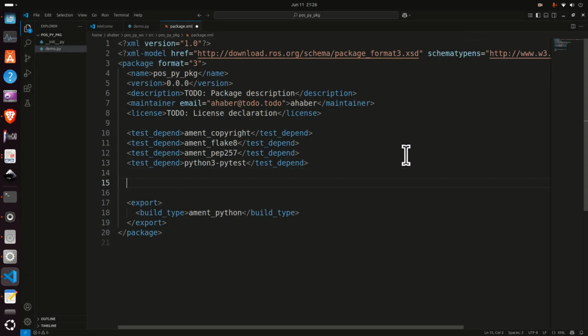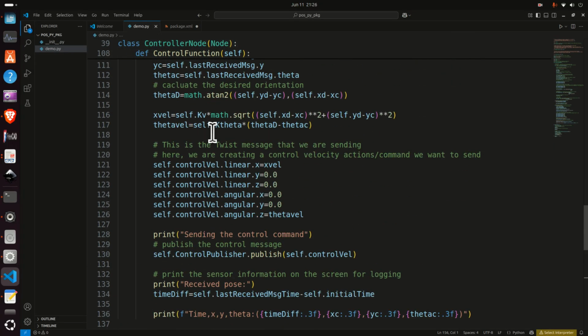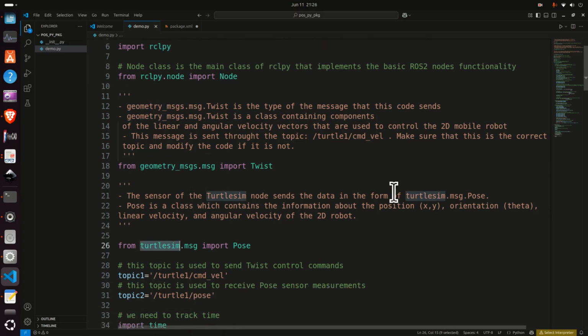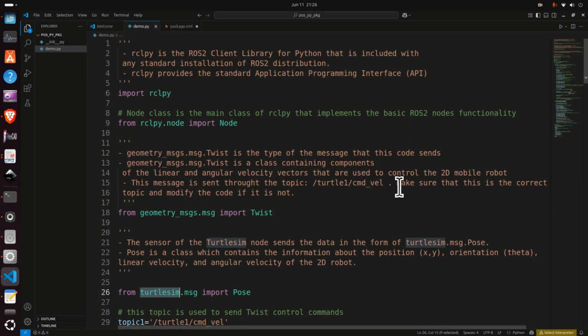And over here, you need to enter the dependencies. So what are the dependencies? If you go back to the Python file, and if you go all the way up, you will see that we have these import and from statements. That is, our Python file depends on additional modules and libraries as well as classes inside of the standard and non-standard ROS2 packages. The standard packages are rclpy, geometry messages, and turtlesim. If you have some other packages that you're defining, then these will be non-standard or user-defined packages.